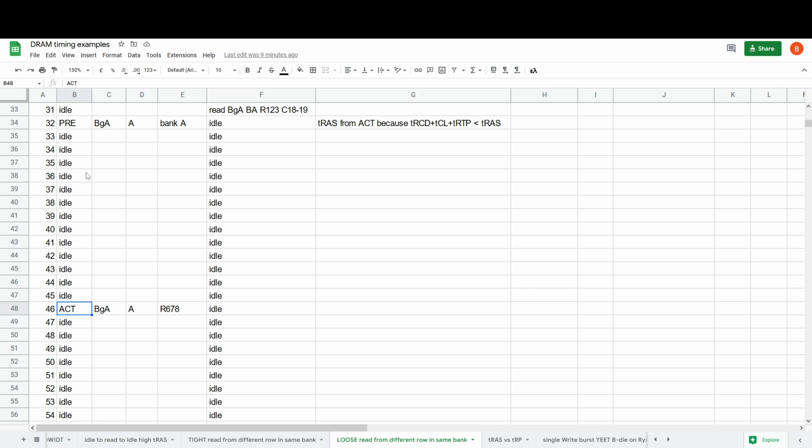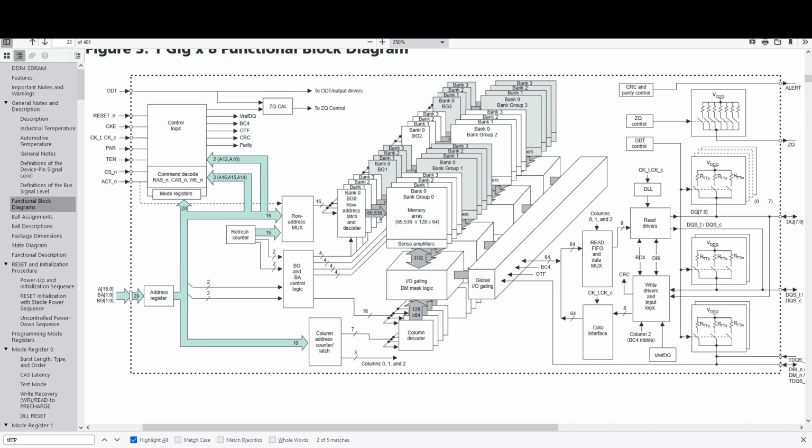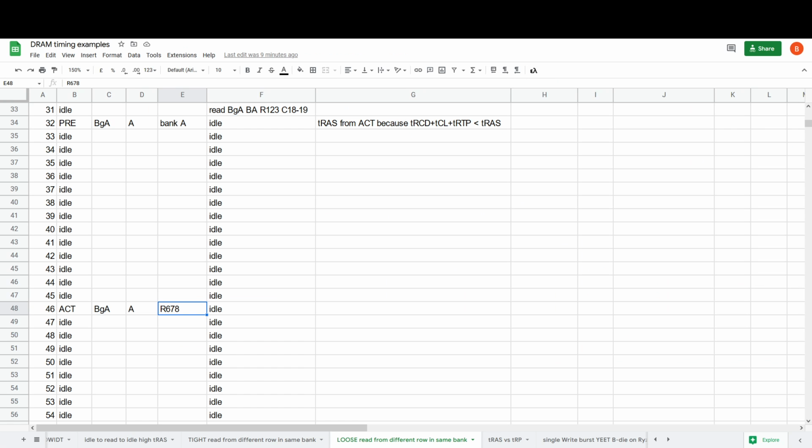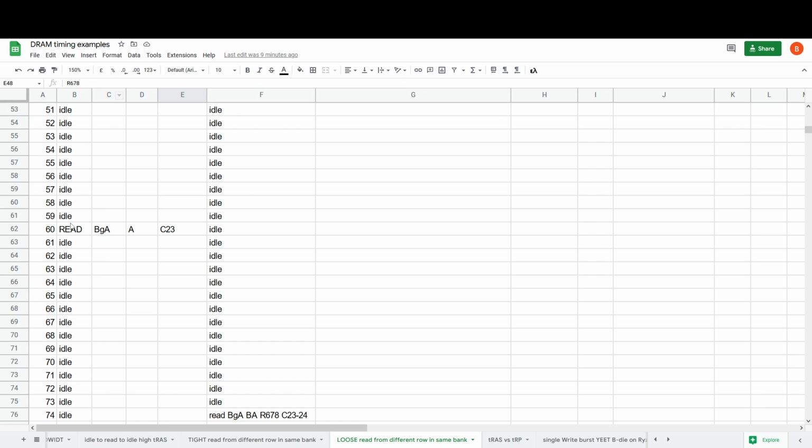So anyway, we send our activate. We wait for tRP over here, which is 14 cycles. From 32 to 46 is 14. So that's when we send our next activate command. Now we activate row 6, 7, 8. So we cut and paste the data from row 6, 7, 8 of the memory array into the sense amplifiers. And then we read column 23 of row 6, 7, 8 from the sense amplifiers, right?